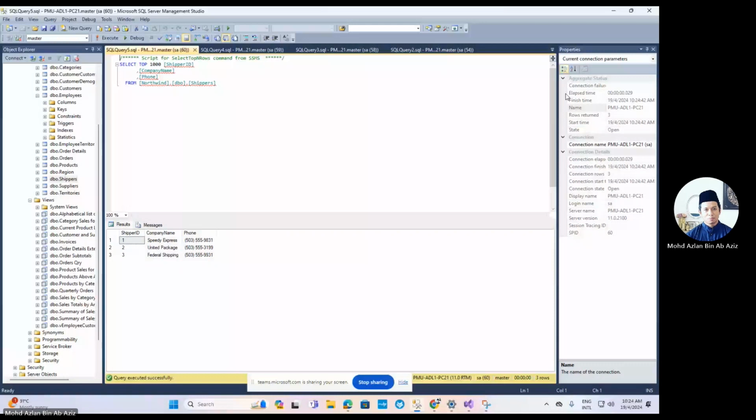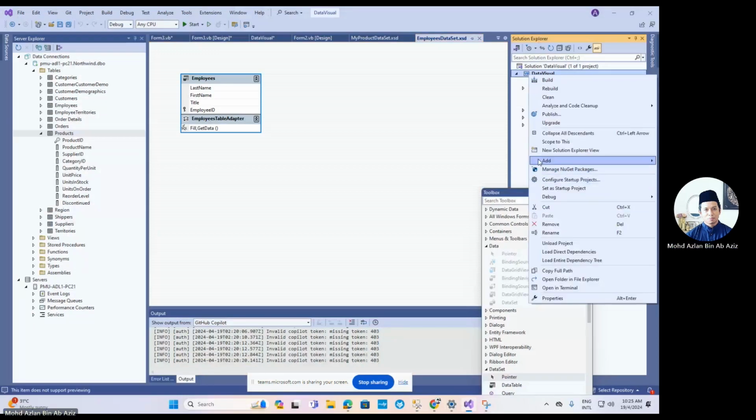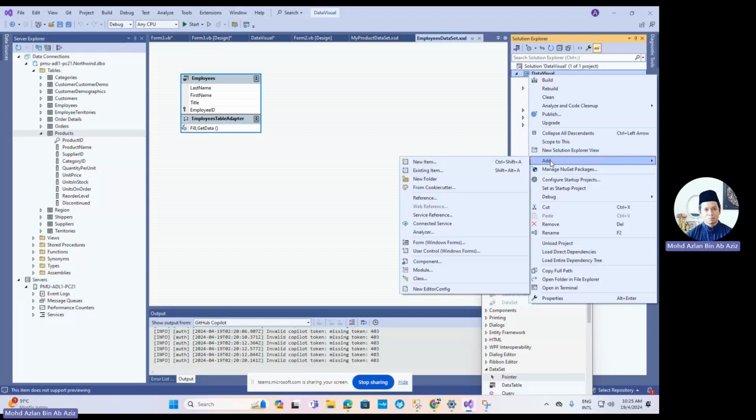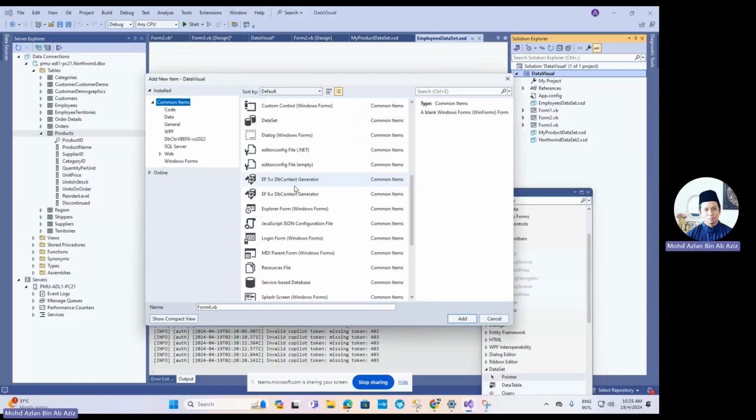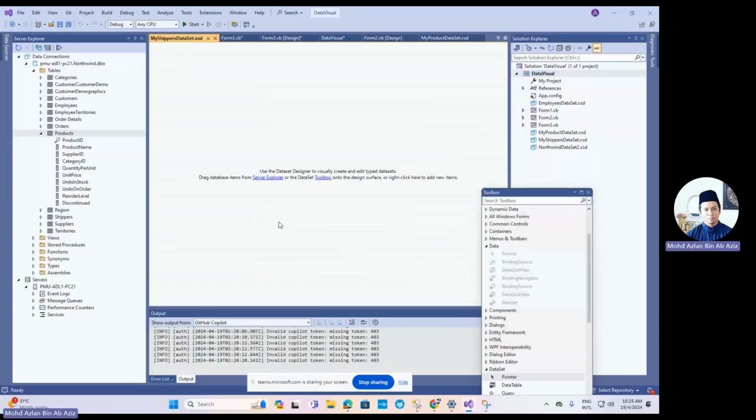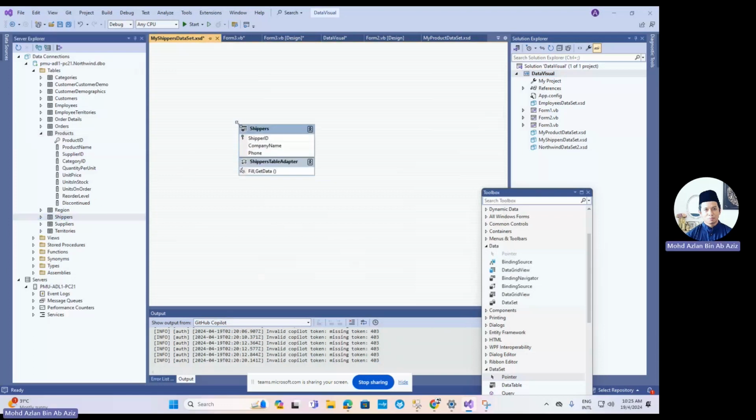Next, I'll use a dataset with a combo box, in which I will use another table for this purpose. I will choose shippers. So from here, I'm going to add a new item, a dataset, which we call my shippers dataset, in which I'll drag the shippers table here. So here I have the shippers table and the shippers table adapter.